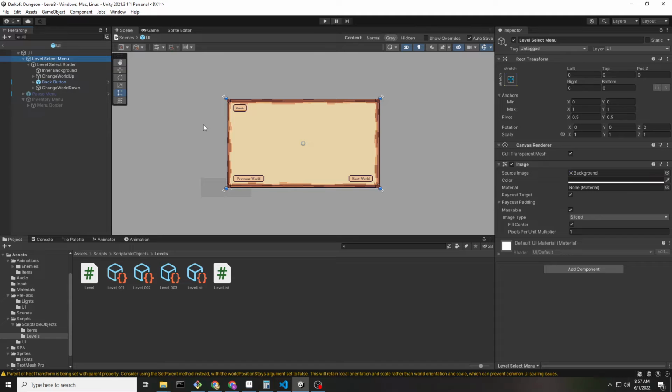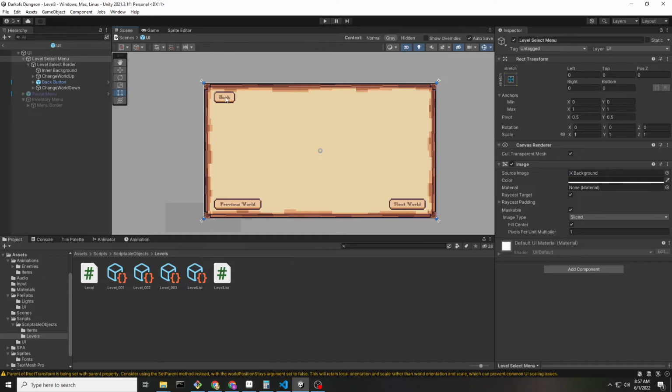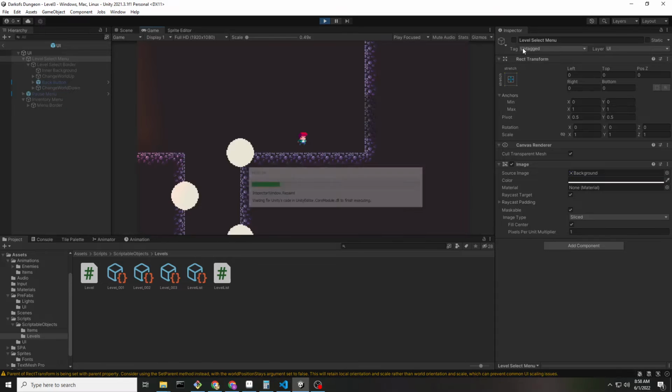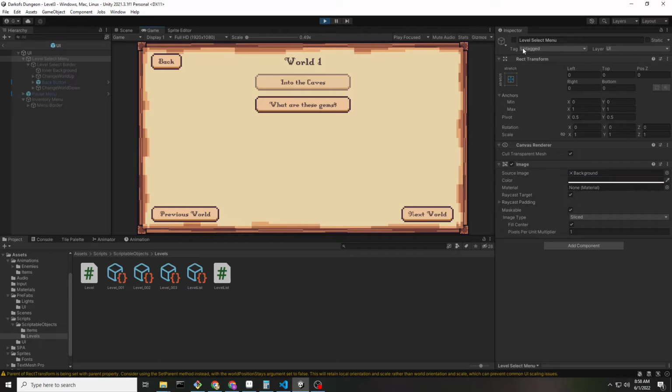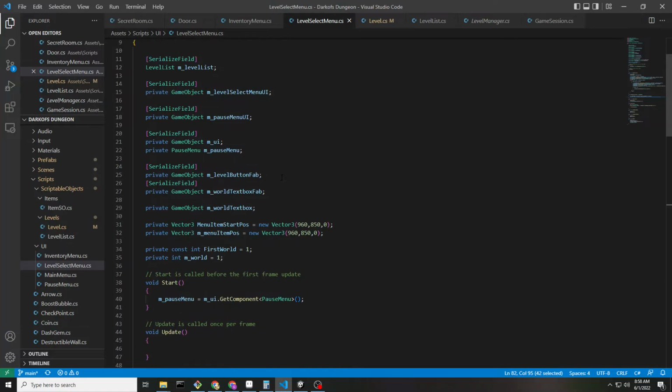The first way, on the level select menu, is that I instantiated my buttons in the script. So you can see this is the level select menu, and the static buttons that will always be there are just there. But all of the level buttons are not in the UI, and also the world name. So go here, go to level select, all these buttons get instantiated. So I'm doing that in this level select menu class.